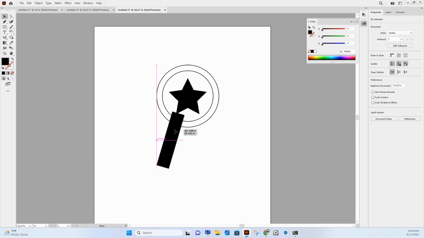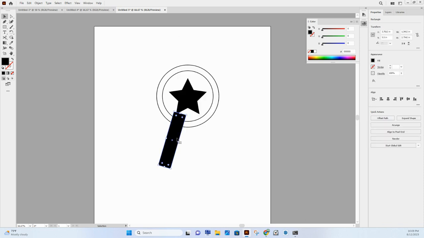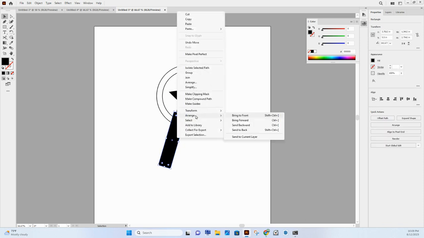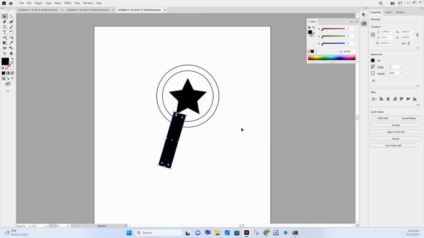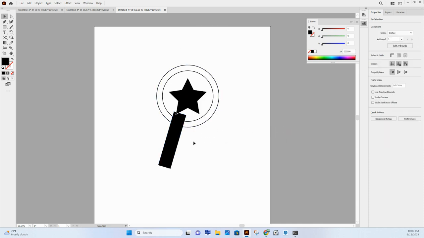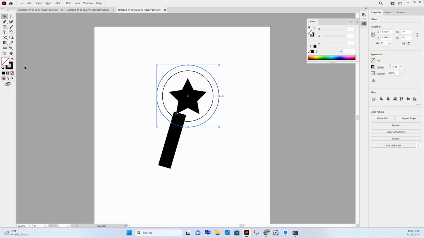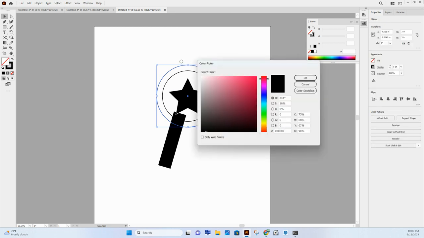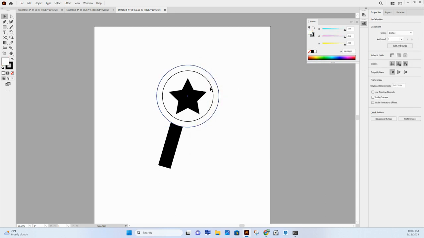Great. And then what I'm going to do with this, because we know we want to send it to the back, I'm going to right click the object, go to arrange, and hit send to back. Now, I made the mistake early on by not making these fill with white. I made them transparent. So I just want to click these circles, make sure the fill is actually white. And you can see that it changed that, so that is now behind those pieces.